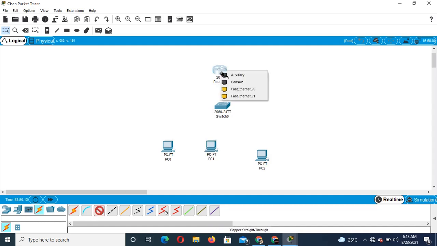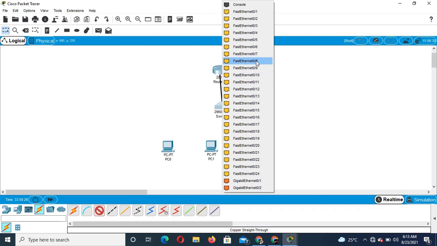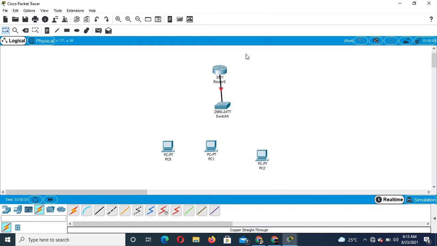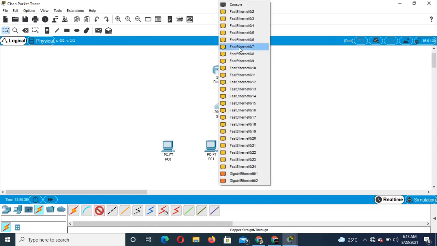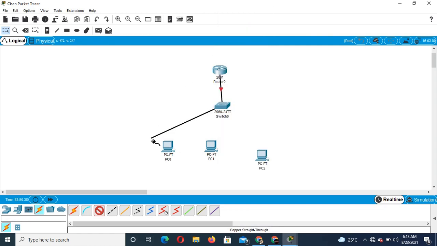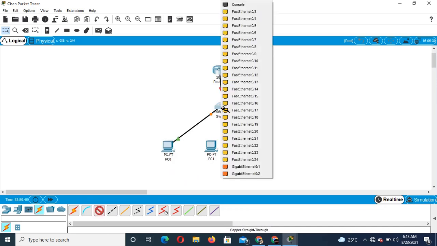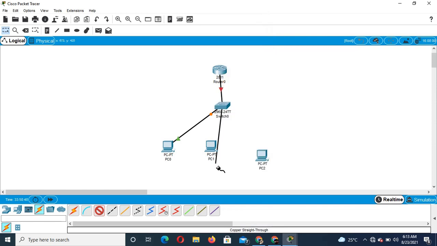Now click on this. How do you click on this? I told you a console cable is used right here, then you connect it right here. Once you connect that, you connect to FastEthernet 0/1 on the devices, then we pick again and connect this to FastEthernet 0/2, connect to the computer's FastEthernet 0. Okay, we are on it. Now we'll pick this and connect to FastEthernet 0/3.